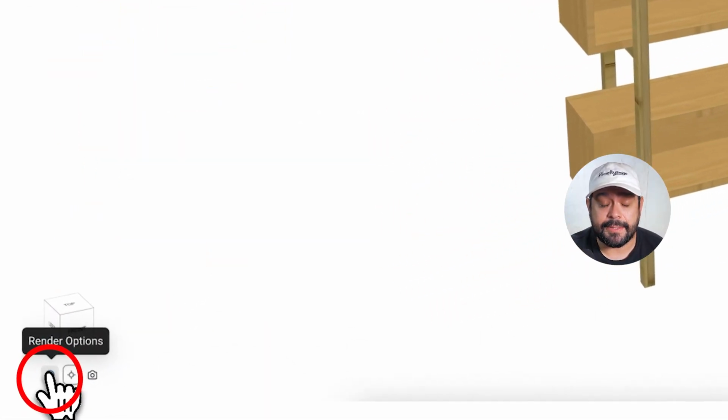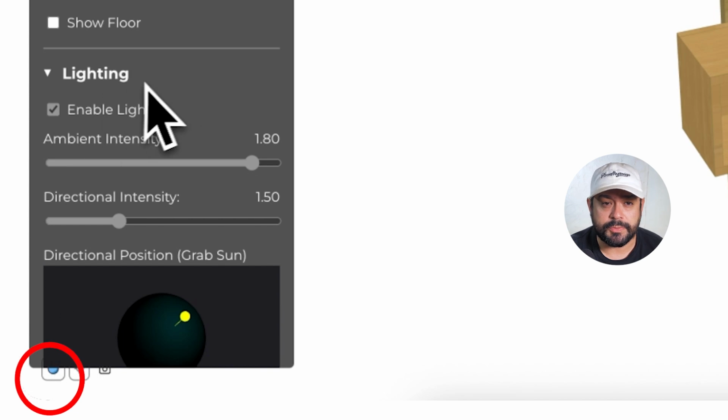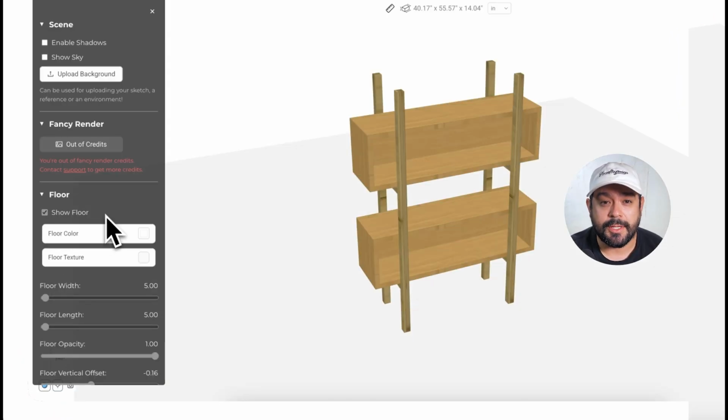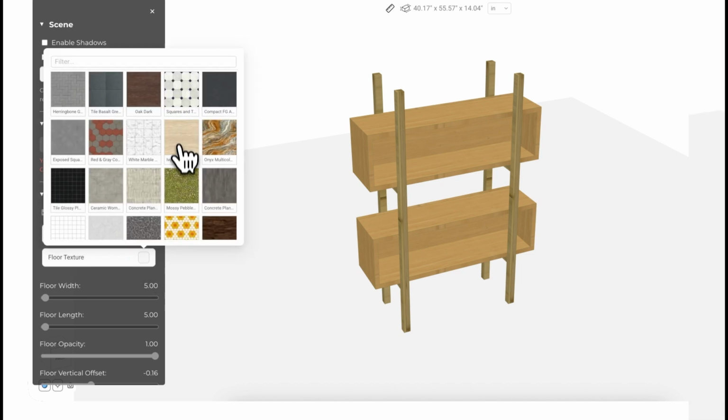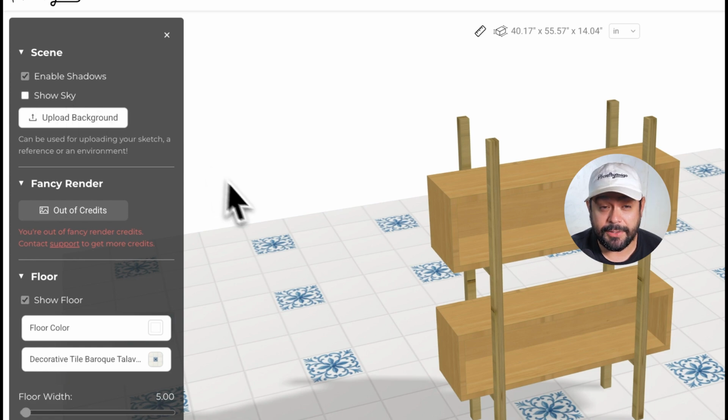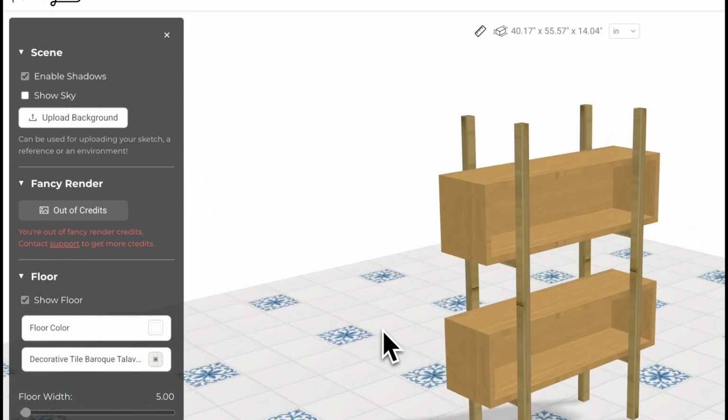Another way to add textures is through render options. Open the menu and activate the show floor option. This lets you change the color or texture of the floor. I'm also going to activate shadows to get a clearer view of the textures.